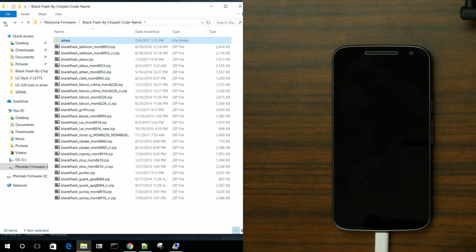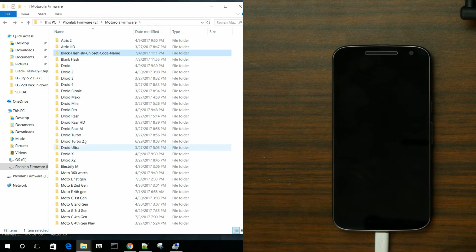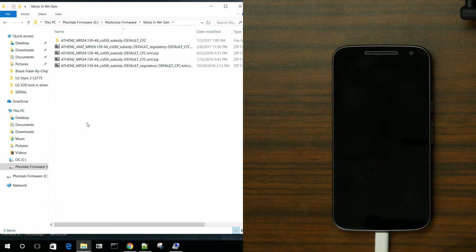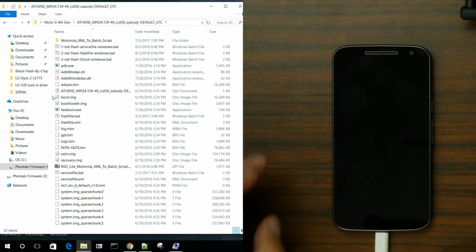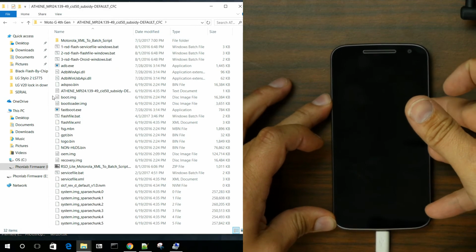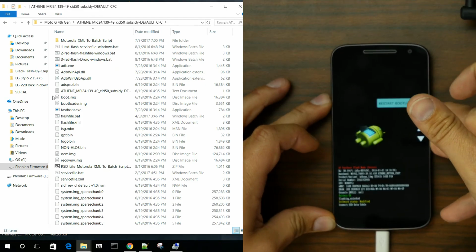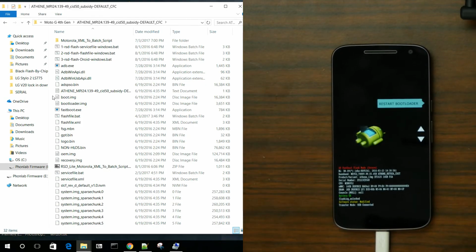So you need to have the firmware for the device as well. The most current firmware is highly recommended unless you know the firmware that your device is on. And here I have the firmware. So we're just going to hold down volume down and power, and this is just going to force this thing back into bootloader. You can see it is right there. And then if you've watched any of my videos on using my RSD Lite XML to batch script, you'll understand how this is functioning. And I'm going to go ahead and do a flash all to fully restore the device.